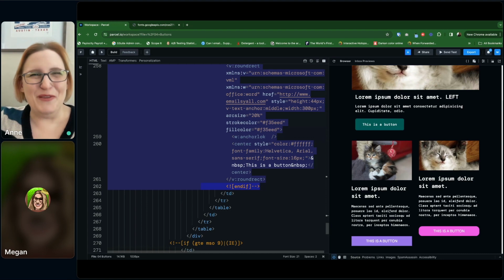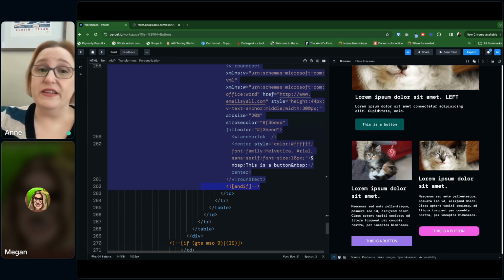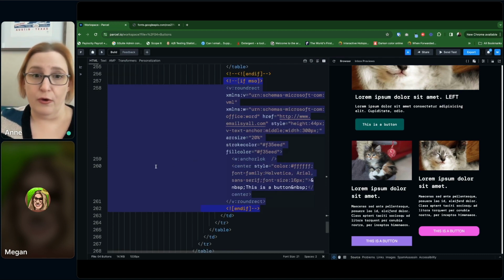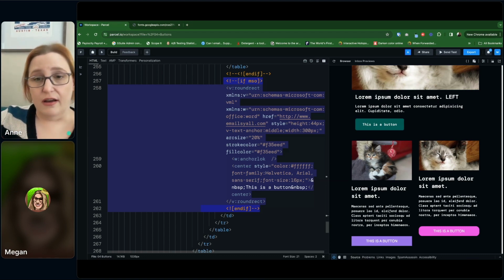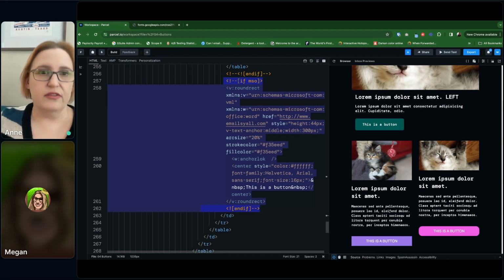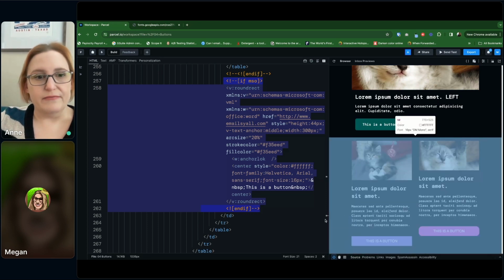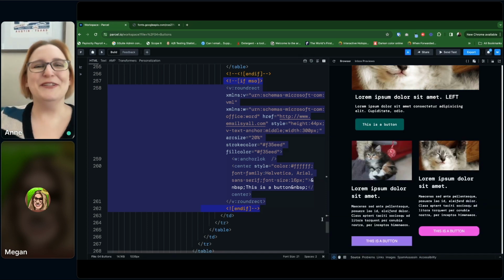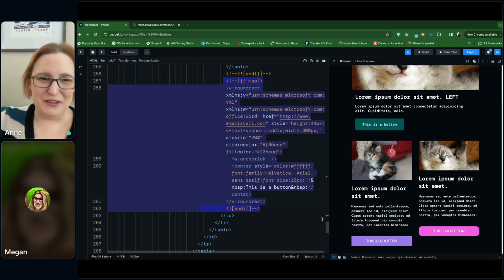So if your brand absolutely requires a rounded corner in Outlook, it is possible, but you might want to warn people ahead of time that it will be difficult for people who are not familiar with code. It will be difficult for them to actually make the changes inside the ESP or whatever visual editor they're using. They would have to go into the code and make the changes. So that is the one not so great thing about the VML button. But it is possible to have rounded corners in Outlook.